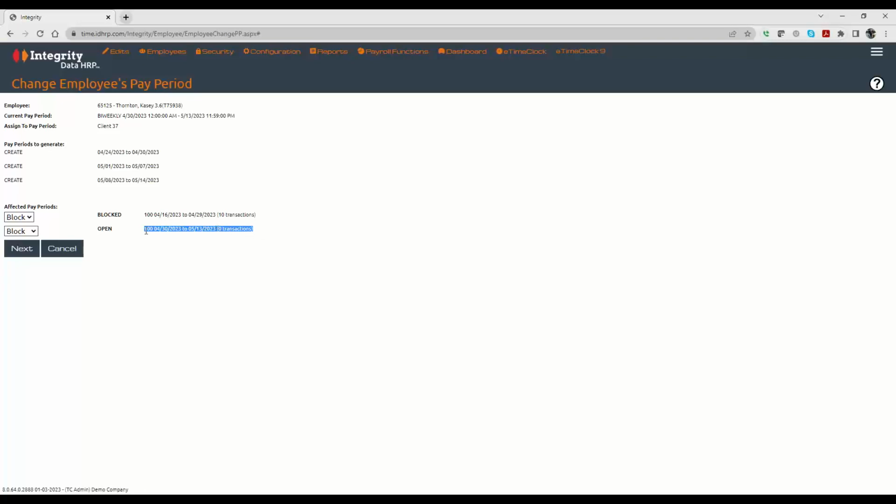There's no transactions in it. My only option is either block or delete. I don't need this here. I can delete it. We're going to be creating these new pay periods up here. I don't want to have duplicate pay periods or overlapping pay periods when I go to my employee and click on their pay periods and start going down. I want to make it nice and neat. That's why I would delete this one. We're creating this one. So that's all we need to do.